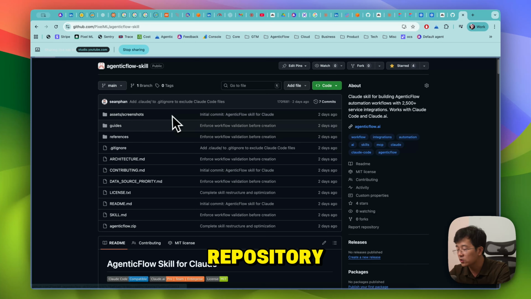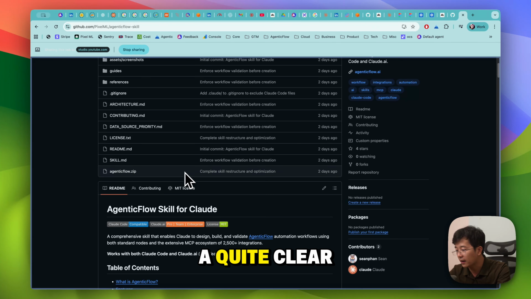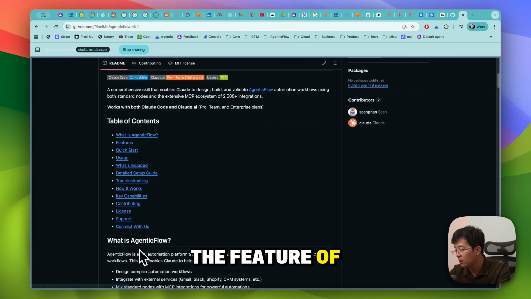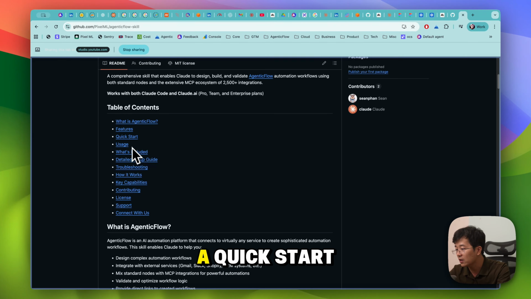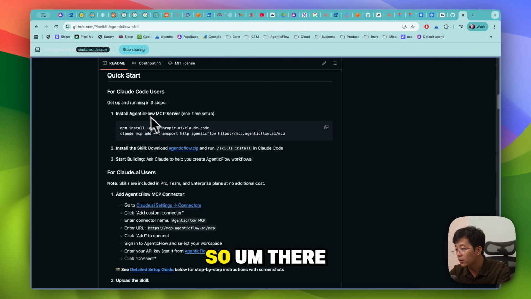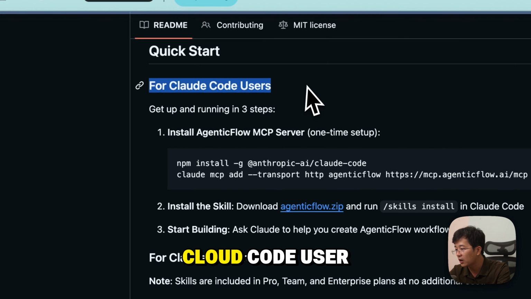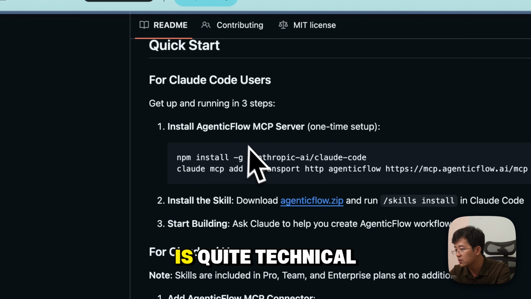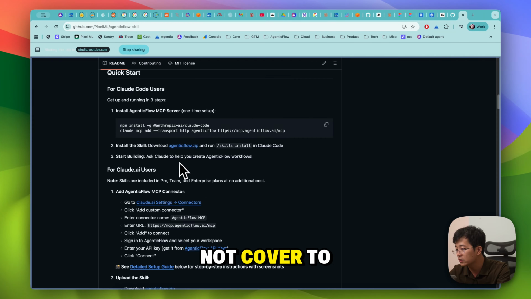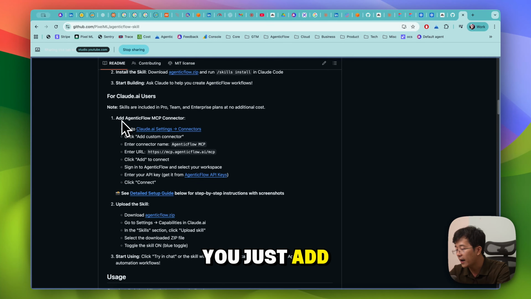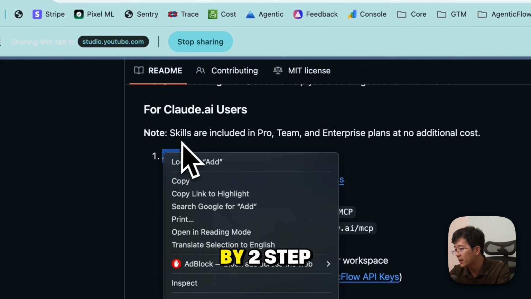In this repository, we are giving quite clear instructions about what AgenticFlow is, what the features of this skill are, and what the quick start is and how you set it up. There will be two sections, for Claude Code users and for Claude.ai users. Claude Code is quite technical, so I will not cover it in today's video. But for Claude.ai users, you just need two steps.